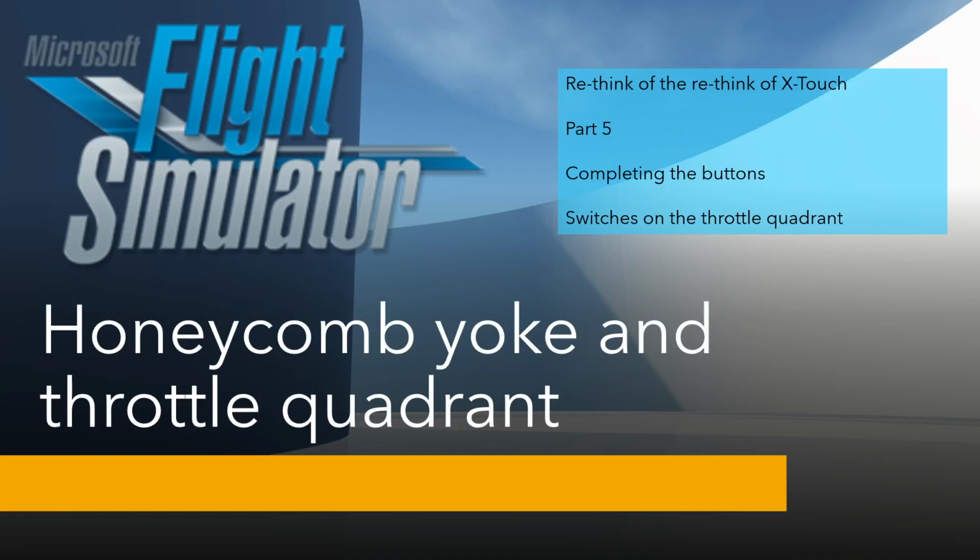Hi there, welcome to the next video in my sequence looking at reprogramming my X-Touch Mini now that I've got the Honeycomb yoke and throttle quadrant. So we're using Axes and Ohs, and this video really follows directly on from the previous one.